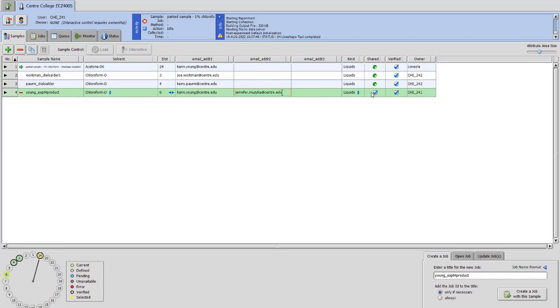I want to make sure that shared is checked so that potentially other users could use my sample if they wanted to, and more importantly, that verified is checked because this means that the sample is definitely in the carousel. So my sample is in slot 6.